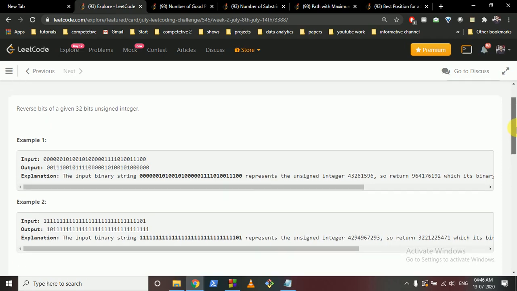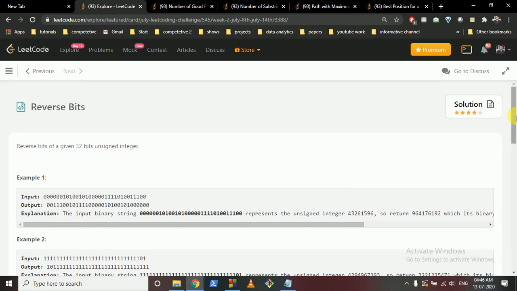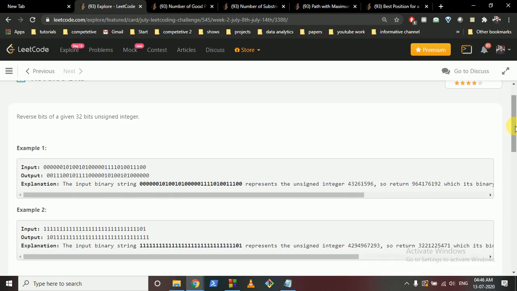I've also seen this question in one of my contests in my college, but this is a very trivial or very easy question. What you actually have to do here is, because it is unsigned, there are 32 bits. You will go from the back to the front, or from the right to the left, and check whether the ith bit is set.